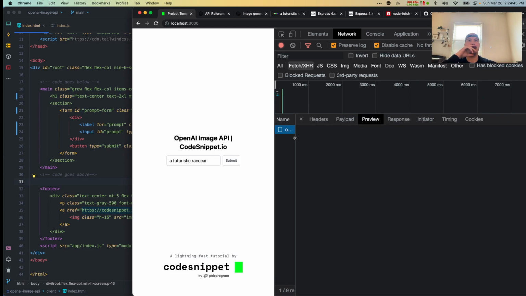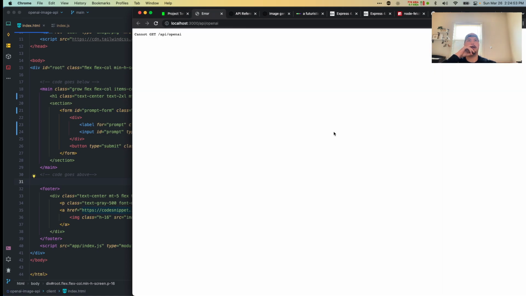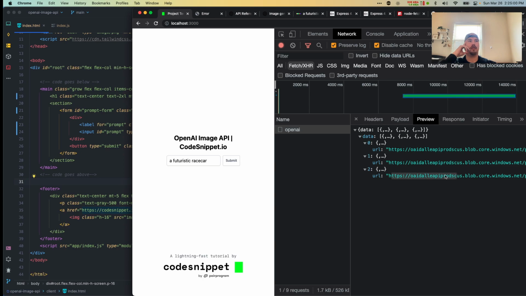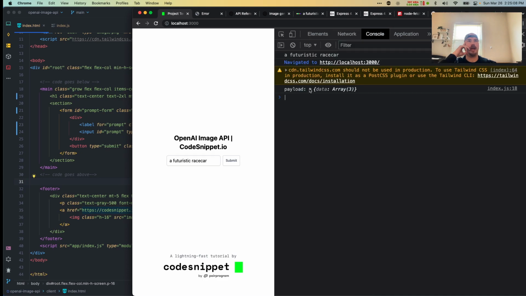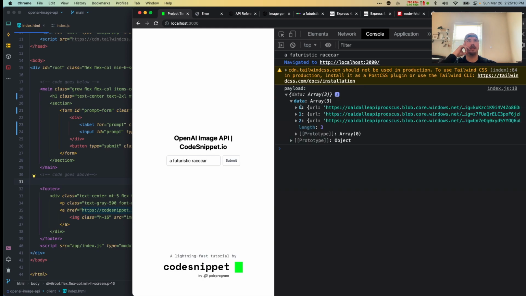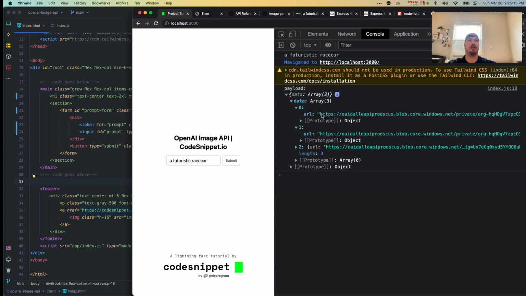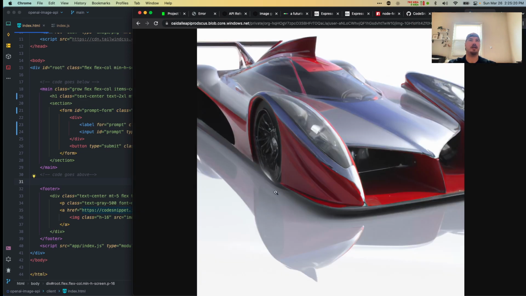So our request is pending. Pending, it comes back with a 200. The response from the API is as expected: all these image URLs generated by OpenAI. And in the console, it took a second, and it gives us the URLs. These should look like a futuristic race car, so let's just double check what that looks like.